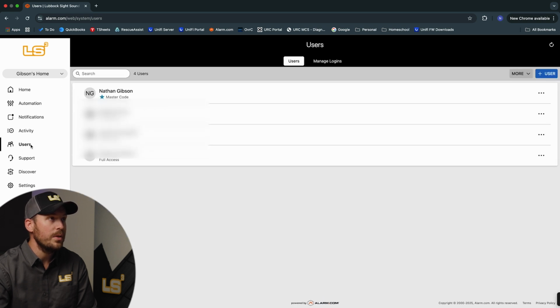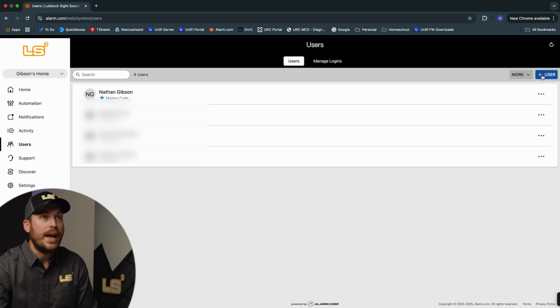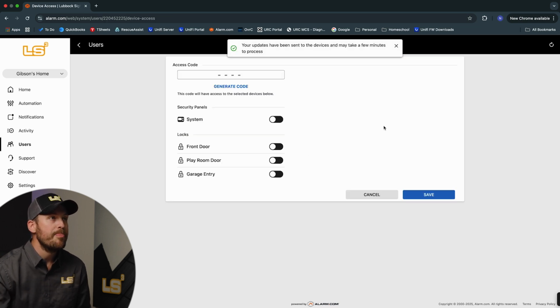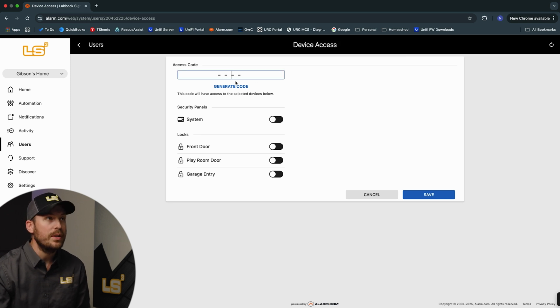If we go to users, and if we want to add a new user, we can go to right here, and then we're going to hit first name. Let's make a test user on that system. So test, and we're going to create. And then it takes you to this page here where you can add a PIN code for them. So in this instance, let's just generate a code, but it can be whatever you want. And so 7656, that sounds great.